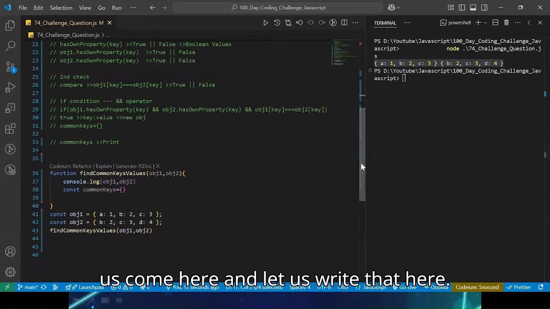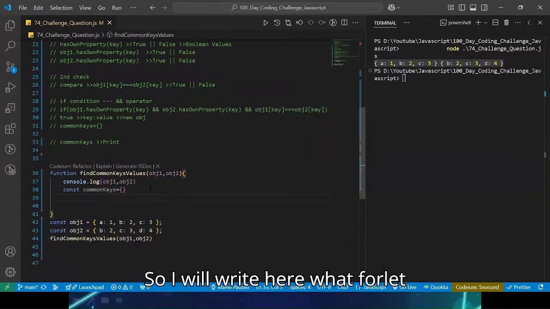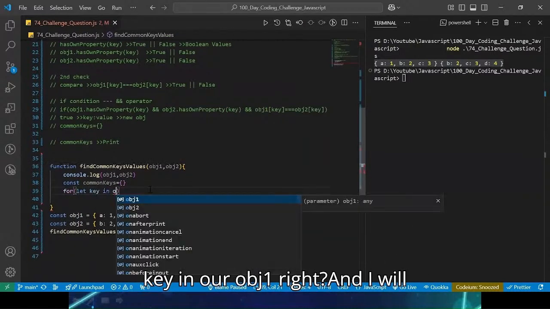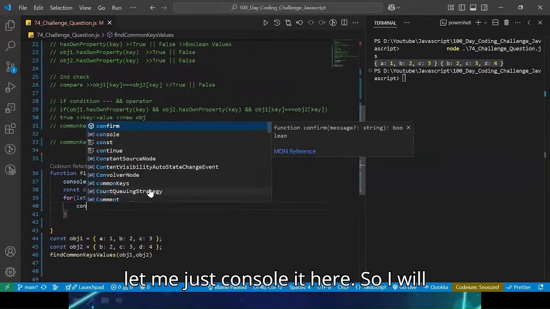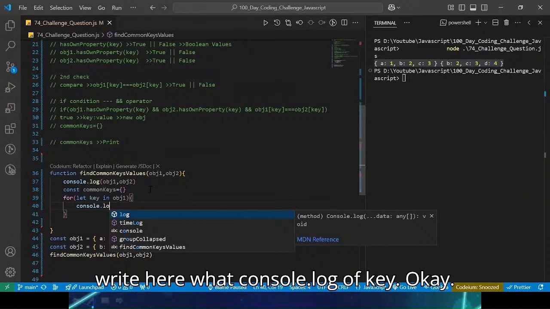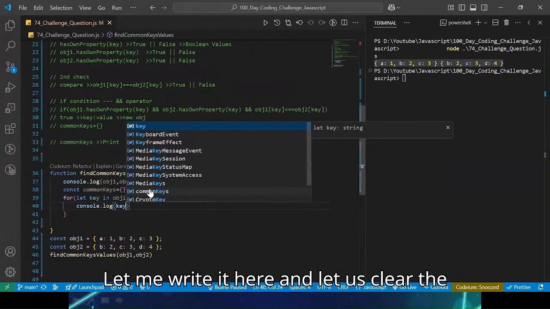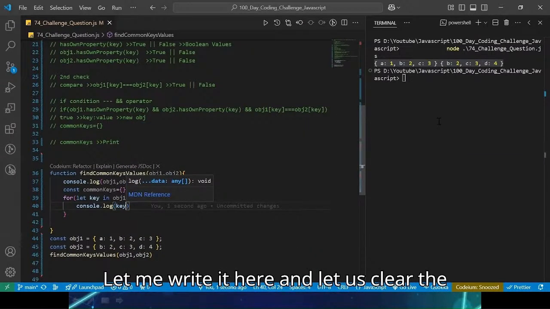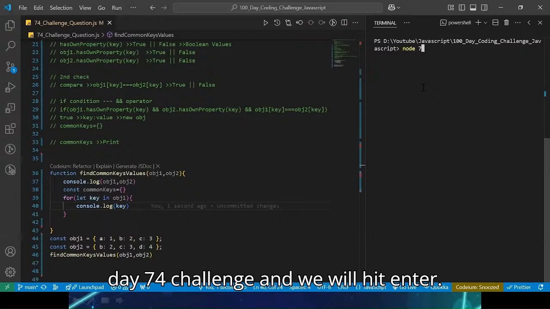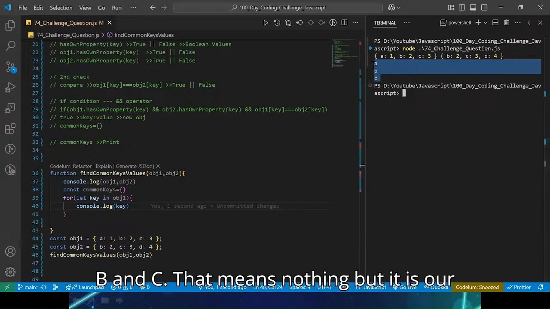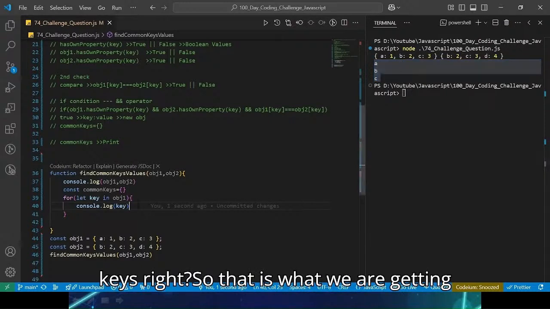So let us write that here. For let key in our obj1, right? And I will show you what the key is now. Let me just console it here. Console.log of key. Let us clear the terminal and write node day 74 challenge, and hit enter. If you see, we got A, B, and C. That is nothing but our keys, right? So that is what we are getting here.